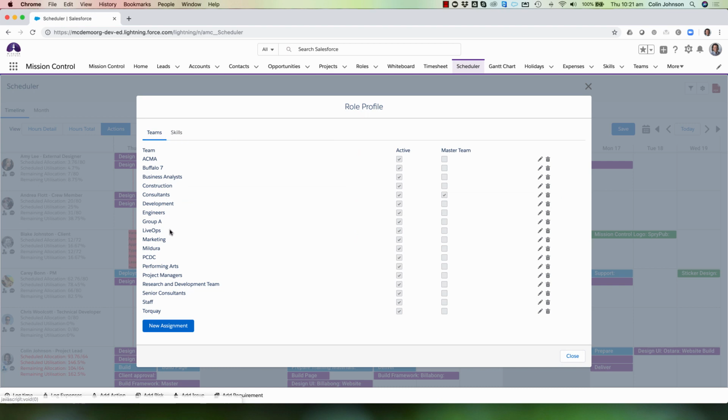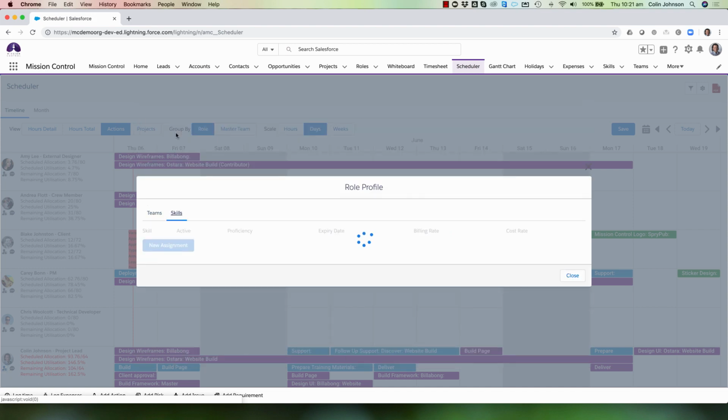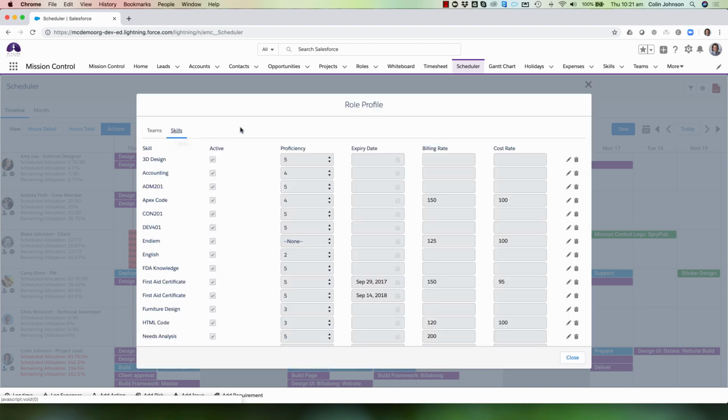So if I select my profile, what this gives me is the ability to load in and view what teams I'm a member of. I can see which one is my master team. I've also got the ability to take a look at my skills as well. So what this will allow me to do is get in and quickly see if I have the skill in the first place, what my proficiency level is, and assess whether I am the appropriate resource to put onto this work based on my billing and cost rates.